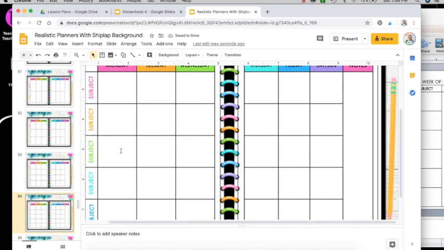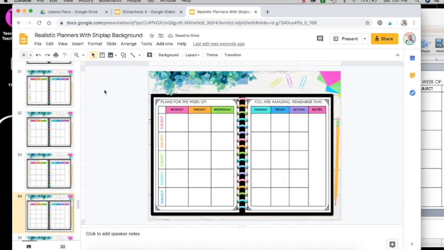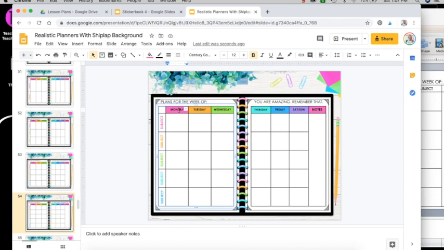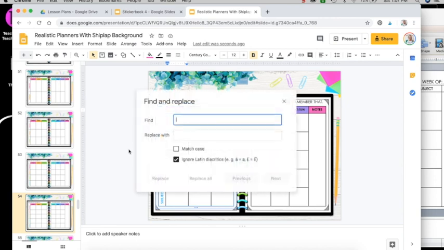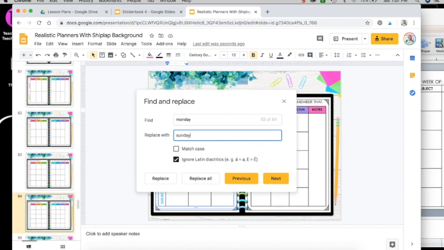So let's see what else. Oh, a fun trick for replacing words. I'm going to zoom out here. Let's say that you wanted to change all of the Mondays to Sundays. Maybe your week starts on a Sunday. I did actually have a teacher message me and say that. You would hit on a Mac, Shift, Command, and H. And if you do that, it's going to say find, and whenever you are wanting to replace that, you would just put in Monday, and you would just replace it with Sunday, and then you would hit replace all, and it would do that for you.